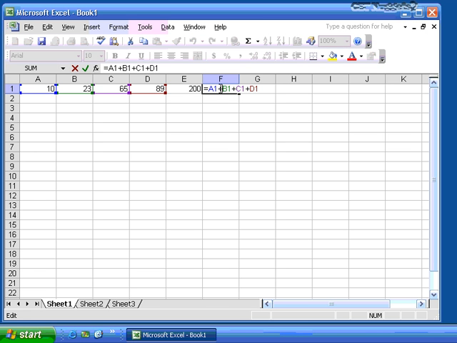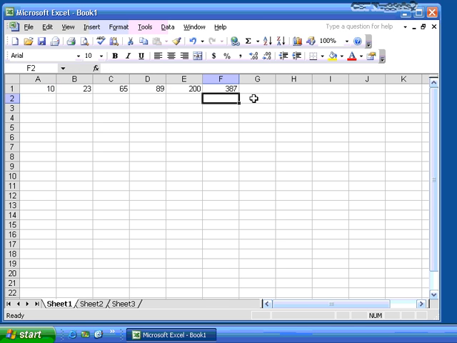How do I fix that? Well, I can double click in the cell right here and start typing, or I can come on up to the formula bar and say, I want to now add E1 to finish out the formula. I hit enter, and wow, that looks a lot better. 387 is what 10 plus 23, 65, 89, and 200, if you add those all together, equals.